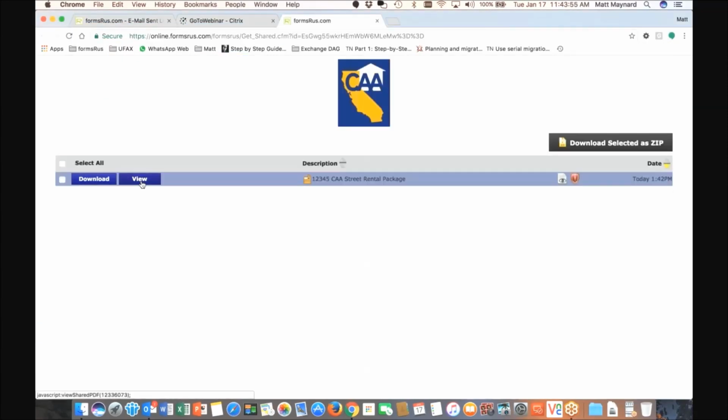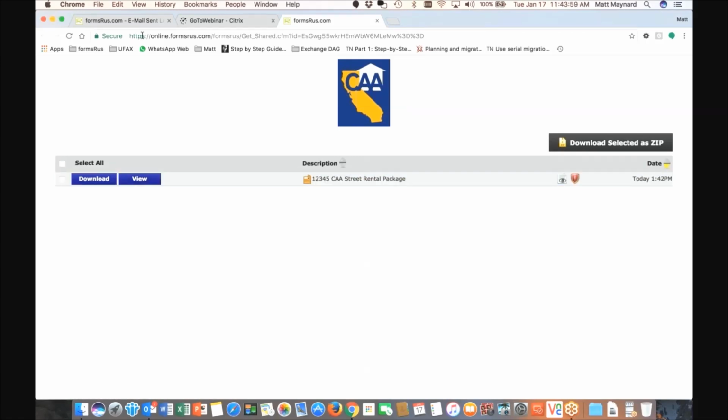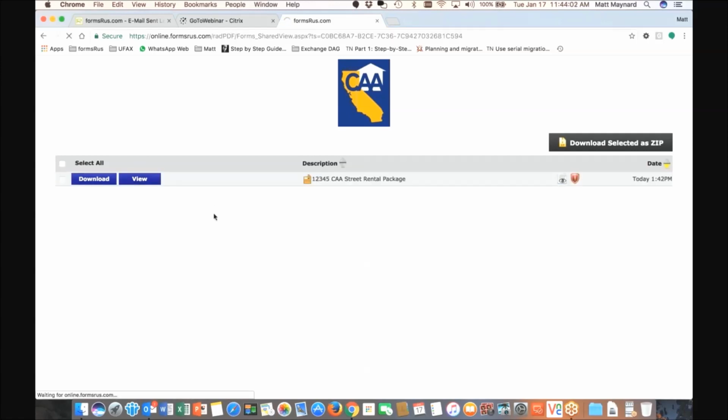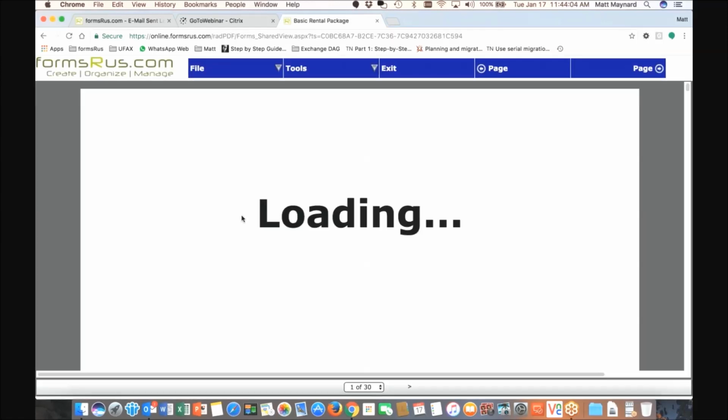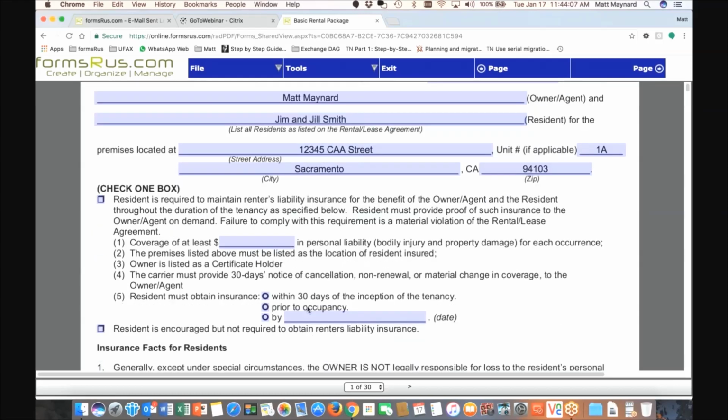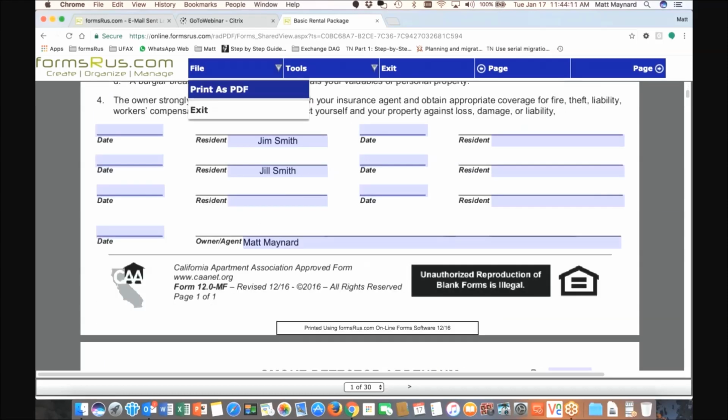So you shared that contract with them via email securely. Notice the secure link up here, right? If you click on view, they're going to be able to eyeball that contract exactly as you set it up, right? Because you filled it out and they can view it. Now when they go to file, they can print it as a PDF, so maybe they want to sign it and fax it back to you or scan it in and email it to you, however they want to get it to you. So they can print it.